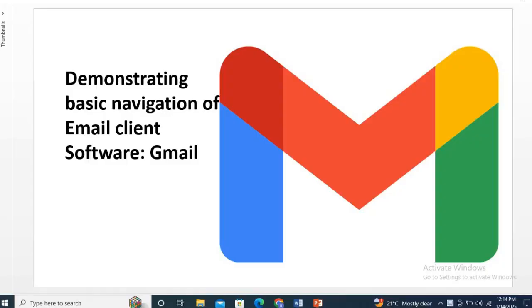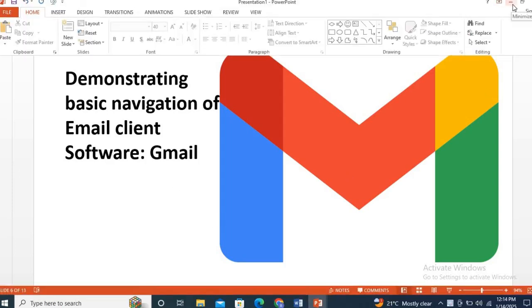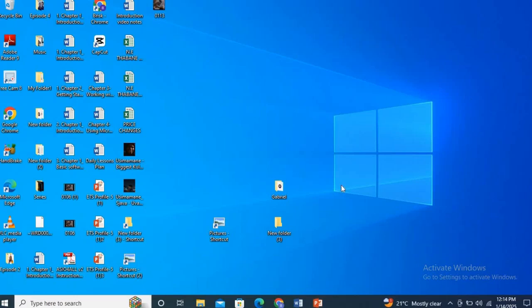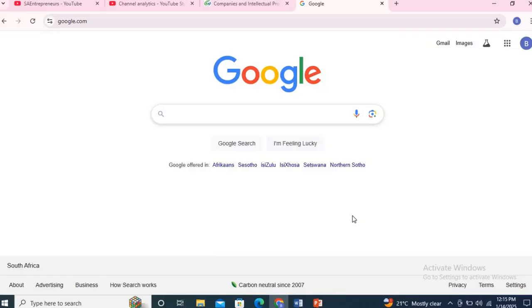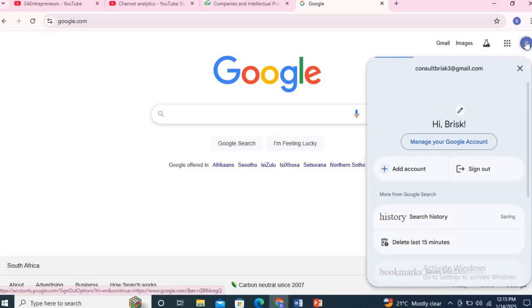Now printing, and now continuing with the lesson, let's look at demonstrating basic navigations of email client software, which is Gmail. I chose Gmail instead of Outlook because my Outlook is giving me issues currently, so I chose Gmail, the web version of the email client, that is. Now let's look at Gmail and how we can interact with Gmail.